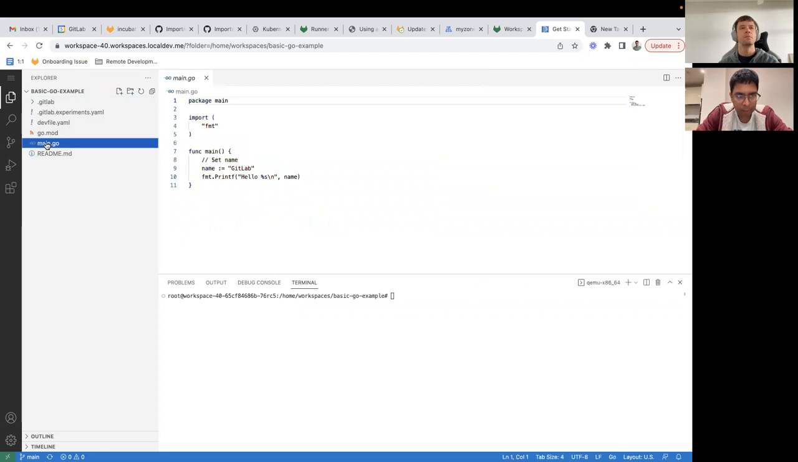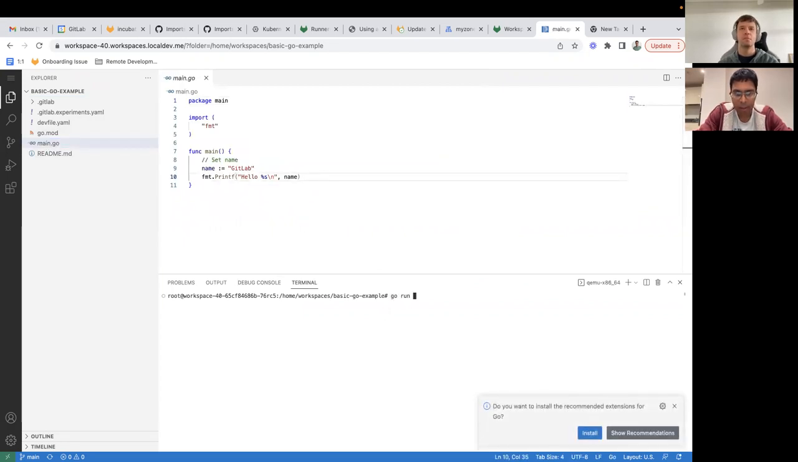And then I've got this very basic sort of Go program here. If you see, it just says hello Go GitLab. So I can just say go run main.go, and that will just say hello GitLab. Oops. I think I don't have Go on the path here for some reason. So let's go to user.